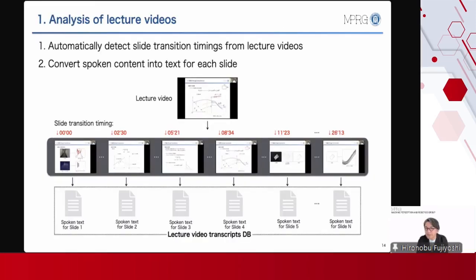The first step is analyzing the lecture videos. We automatically detect the slide transition timing from the videos, allowing us to identify when each slide changes. Then we convert the spoken content into text for each slide, and we make a database to search reference later.